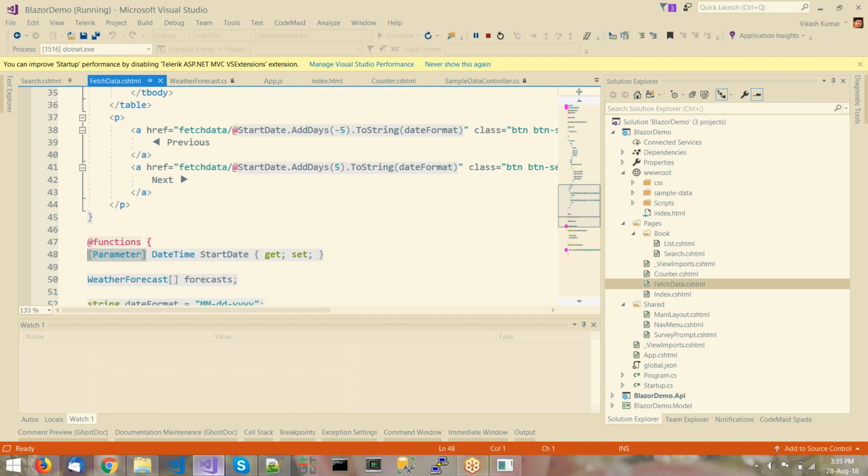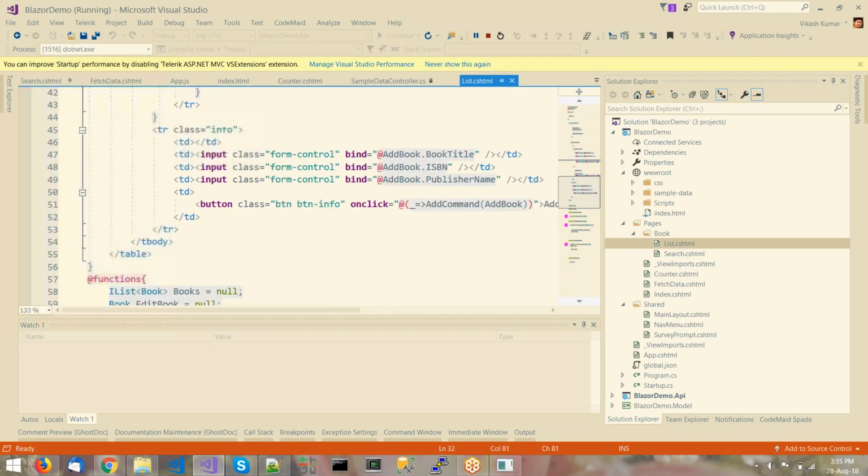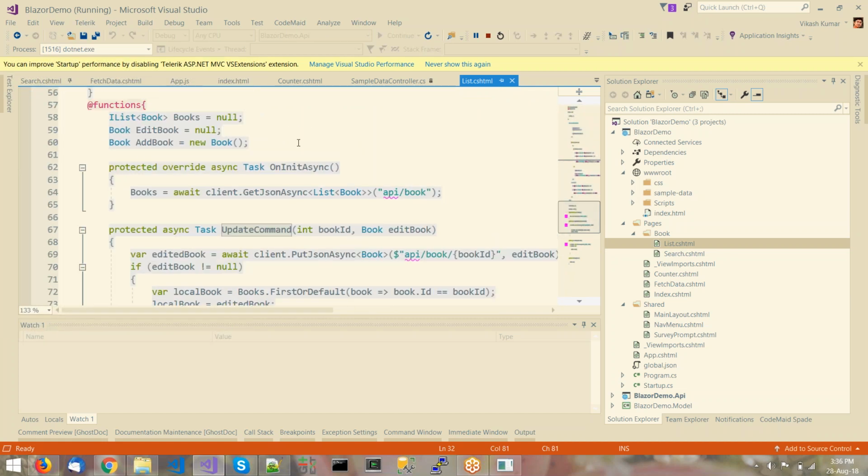The code is really, really simple. We don't have to work so hard with this. I'm just having one view that is list.cshtml. Let's first look into what we have over here. We have books, which is going to store the list of books. Then we have the edit book, which is the book we are going to edit. And then we have the add book. These are the 3 items through which we would have our application or the rendering ready.